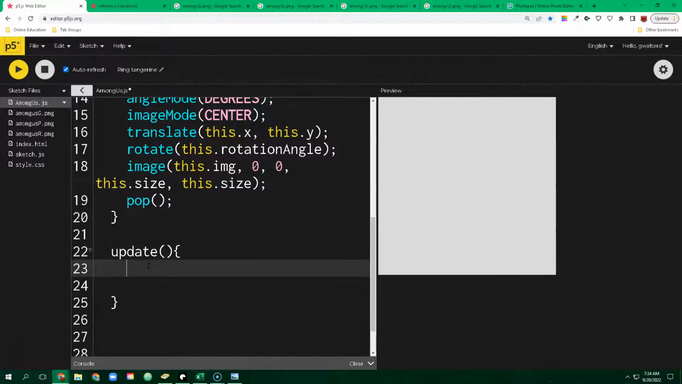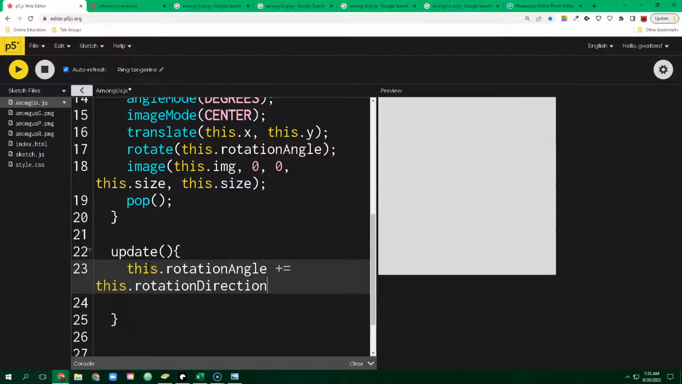And then when we update, we know that we're going to have to update the rotation angle based off of the rotation direction. So if we're rotating to the left, that's that -1. I want to add that -1 to the rotation angle, so it's going to make it get smaller, so it should make it turn to the left. And then if I add that positive number, I'll make it larger, I'll make it rotate to the right. So I'm going to say this dot rotation angle plus equals this dot rotation direction. Okay, that should give it to me.